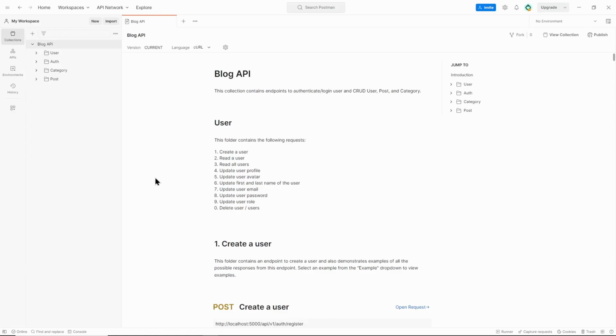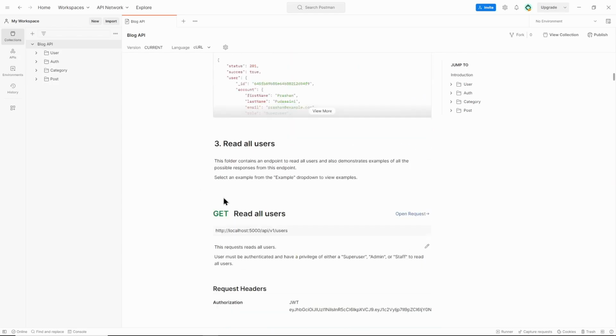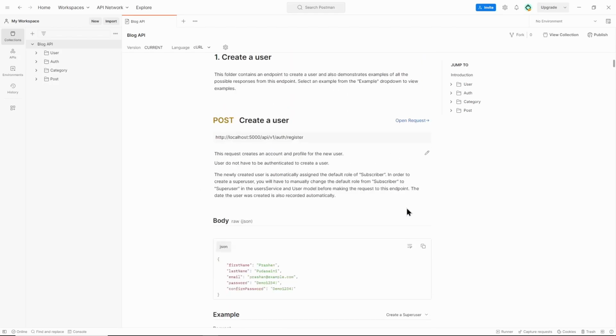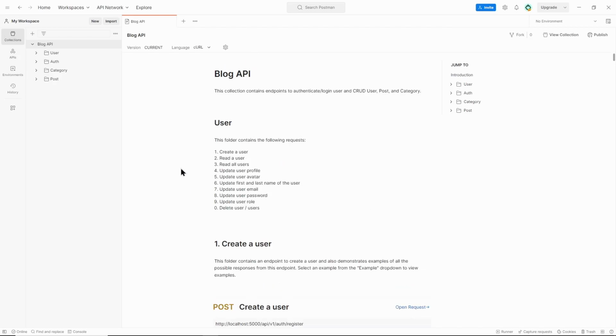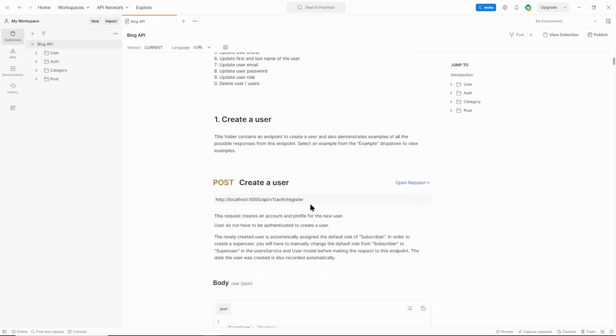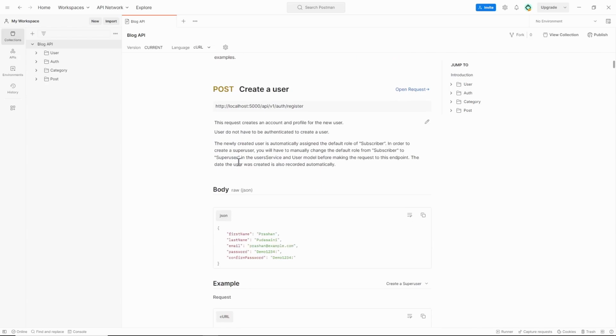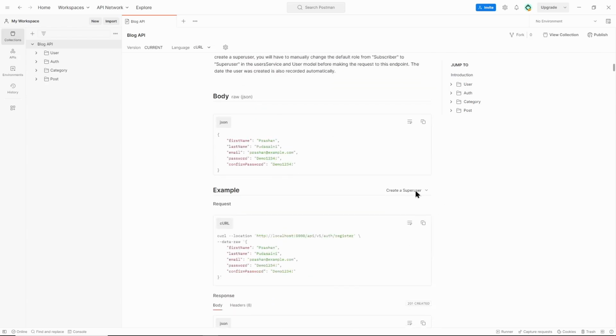I have Postman open here, and I have actually written the entire documentation for this API. It's actually quite long, and inside this documentation I have a lot of examples. So instead of sending each of these requests independently, I just created all these examples in advance, and you can see it here.